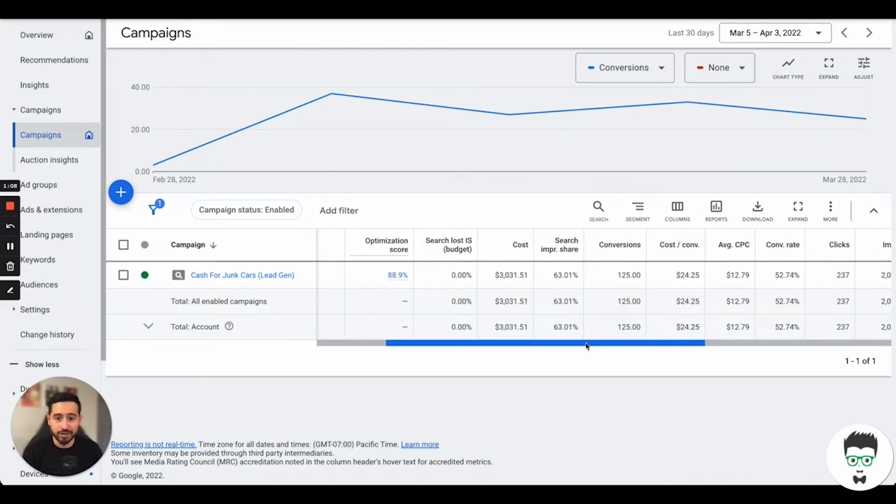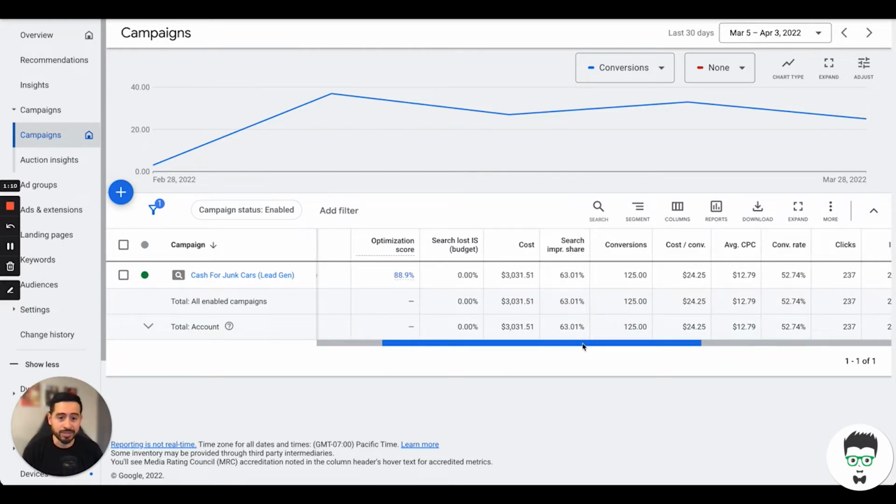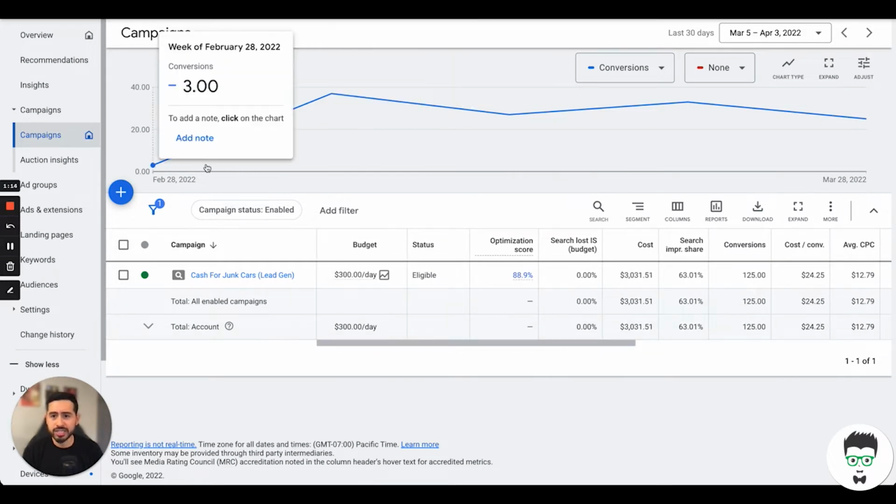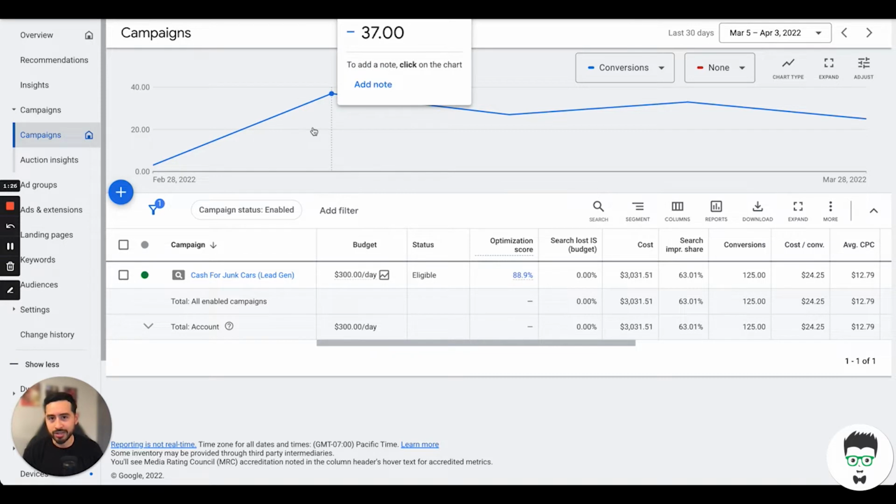If you see here, the last 30 days, they spent about $3,000. And if you notice here at the top, you're going to see this trend line of what we've been able to generate over the last 30 days. So the week of February 28th, it was a little low, but I want to say this is towards the end of the month. So that's why it's kind of getting cut off.